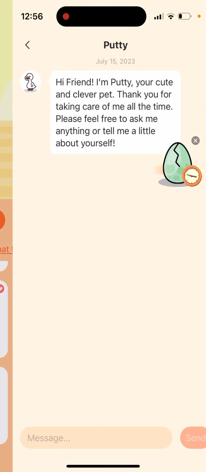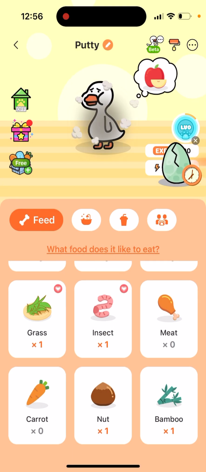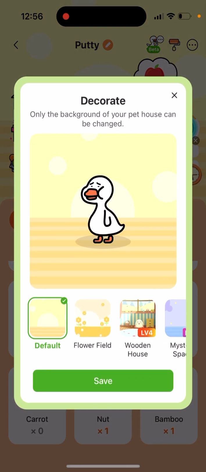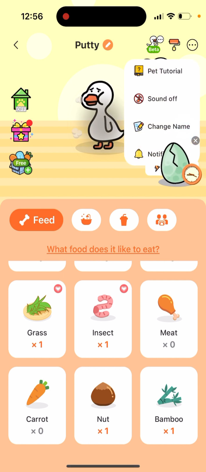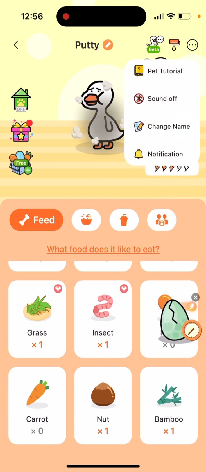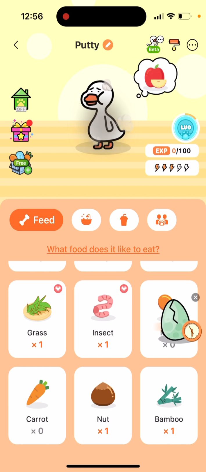Then there are chats. You can use a chat. You can decorate, turn sound off, change the name. Then there is a tutorial.